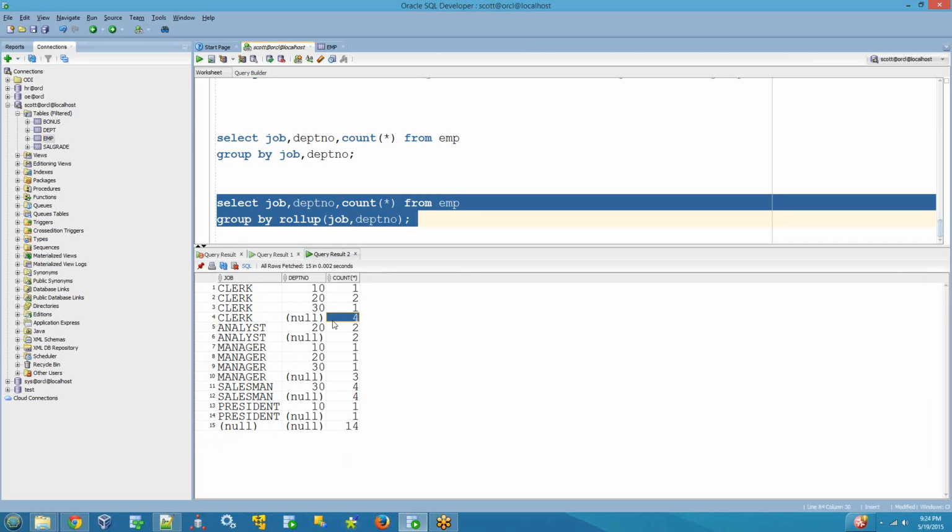Total clerk 4, analyst 2, total analyst 2, manager 1, total manager 3, salesman 4, president 1. So the total is 14. Everybody is clear? See, I'm extending.